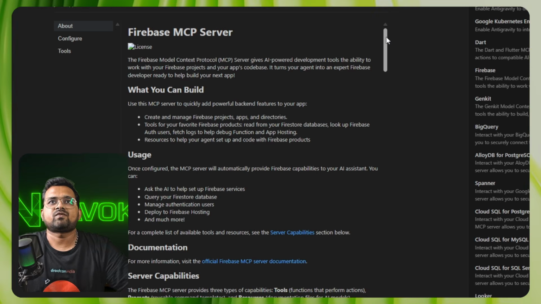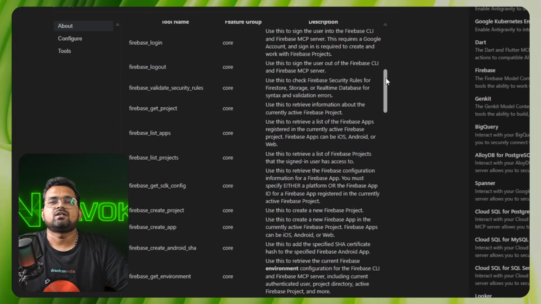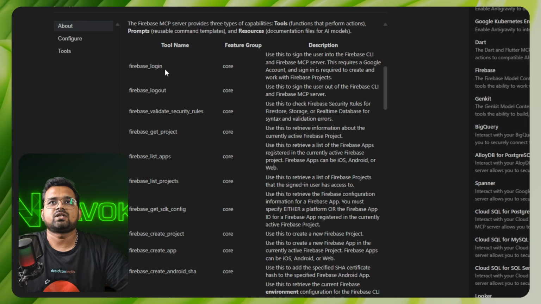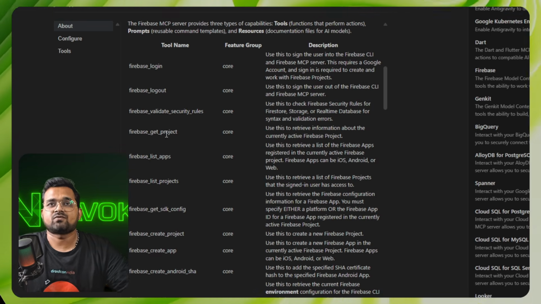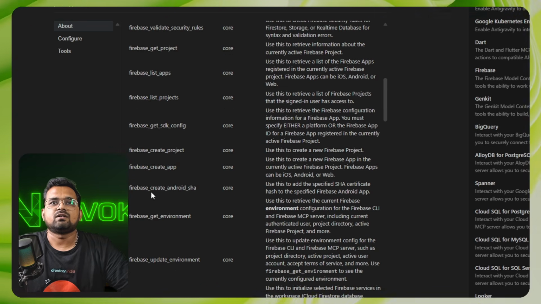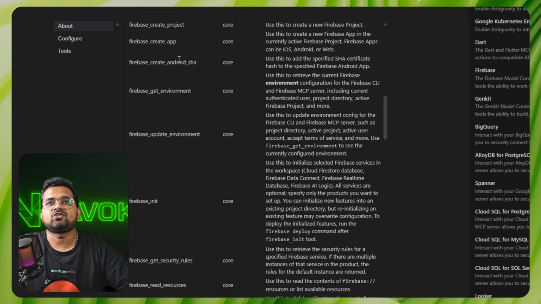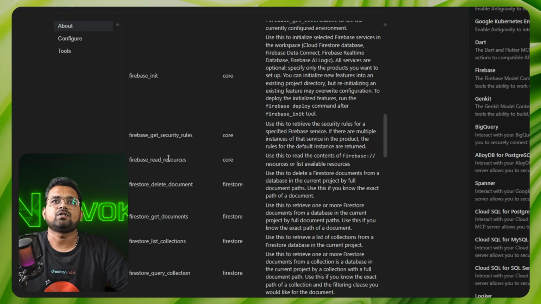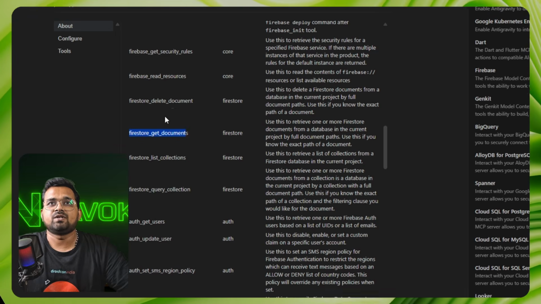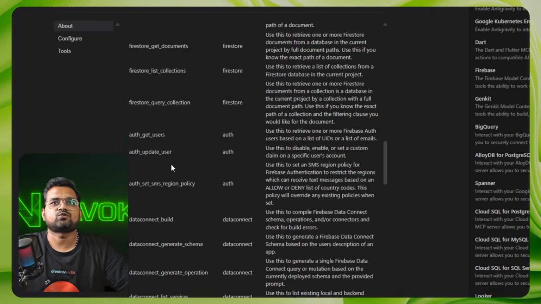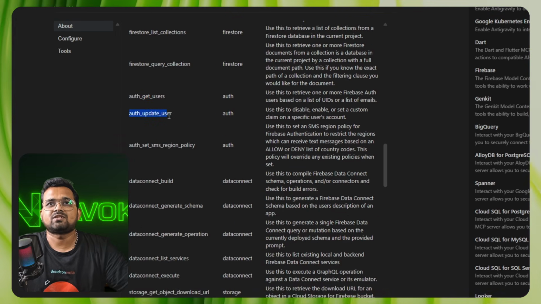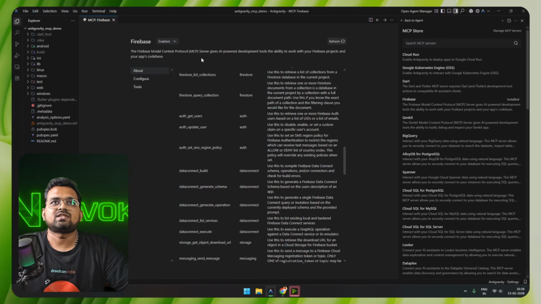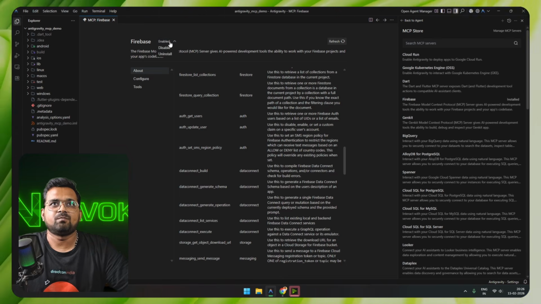Now you can see that the Firebase MCP details are given: you can do Firebase login, you can get the list of projects from the console, you can create a project, you can add an SHA of an Android app and iOS app, you can query a Firestore database, you can delete documents from the Firestore database, implement Firebase, all just by prompt. Since I've already installed it, it is enabled by default here.